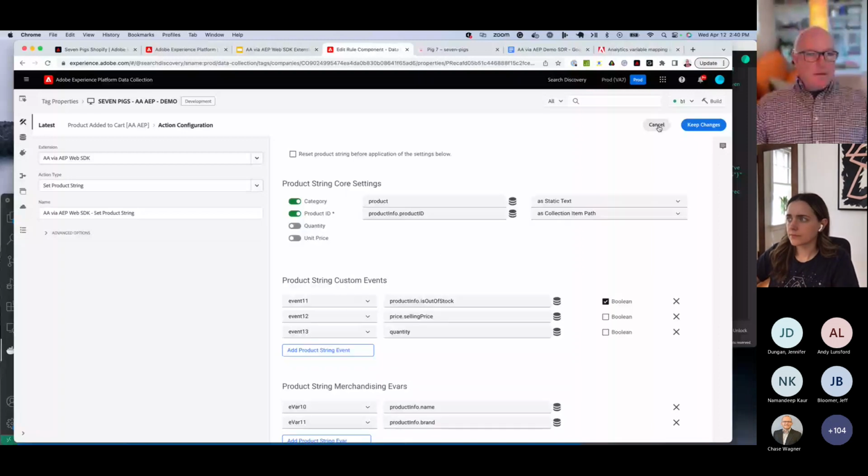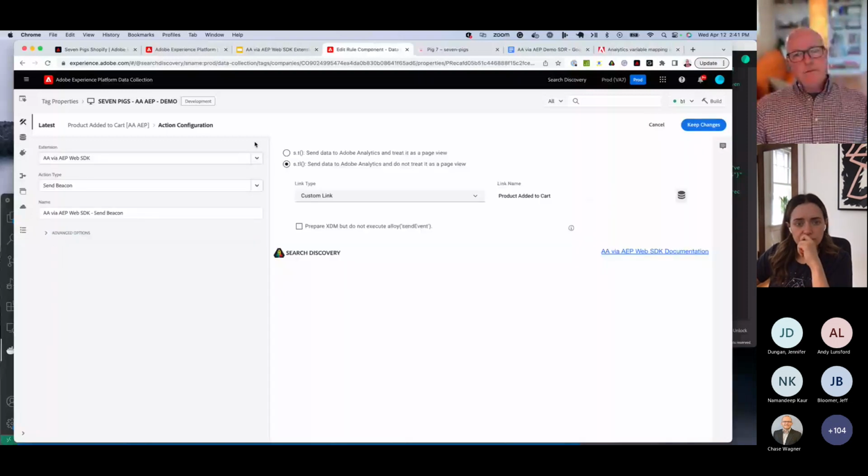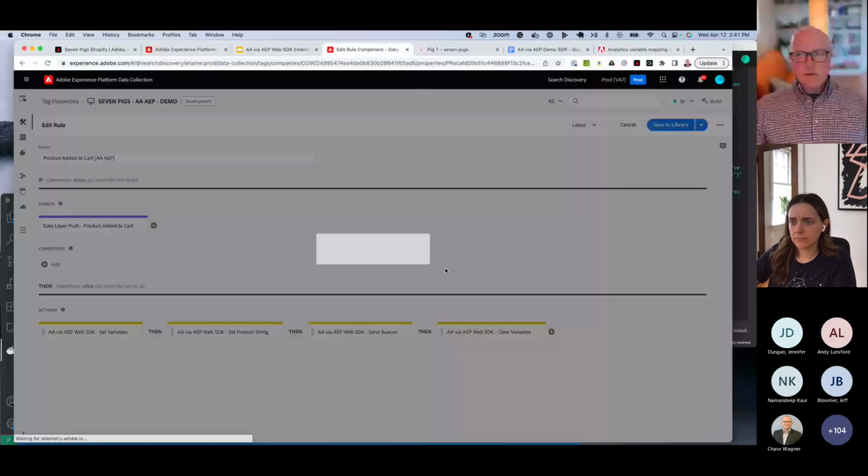And here we're going to send the beacon. And this time we're sending it as an s.tl. We say we want it to be a link type of custom link. We could say download or exit, but custom link is what we want to do. And link name, we're setting to a static value, product added to cart. We could use the data element selector over here to choose one of our data elements for that value. And then the last thing is we just are clearing the variables. So nothing too exciting there.